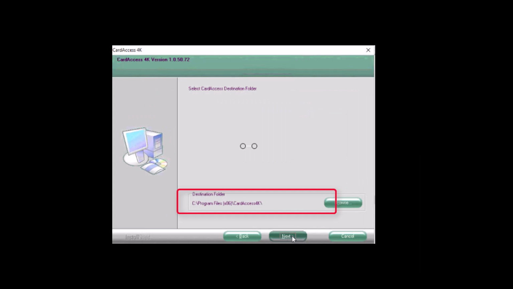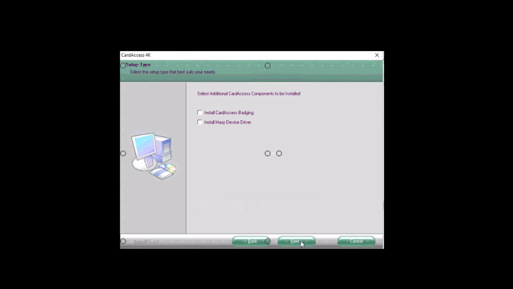Next, the Destination Folder screen will display. For this demonstration, we will use the default path. Click Next. Next, the screen will display two checkboxes. The first selection is to install the CA4K version of EPI badging. If the CA4K EPI badging is already installed and licensed on this computer, do not select this checkbox. The existing EPI badging will continue to work fine.